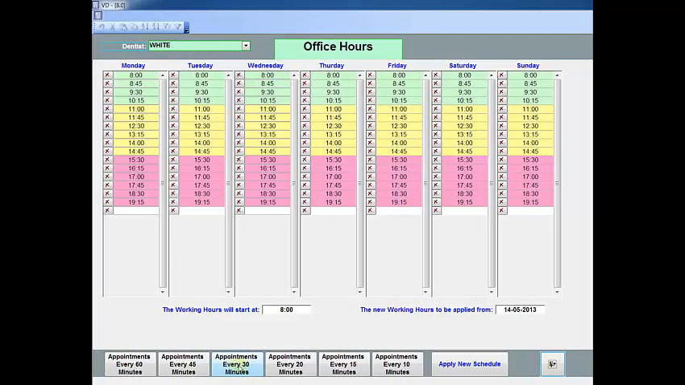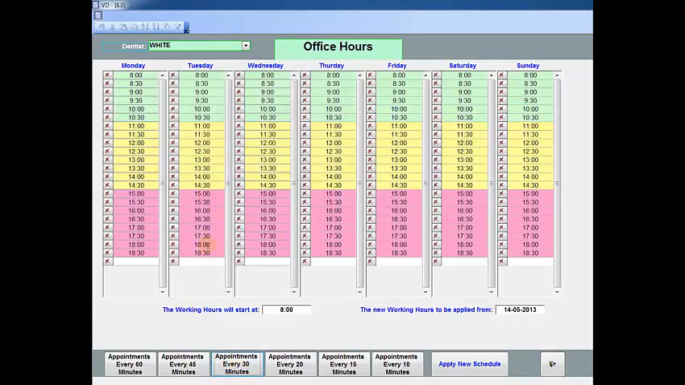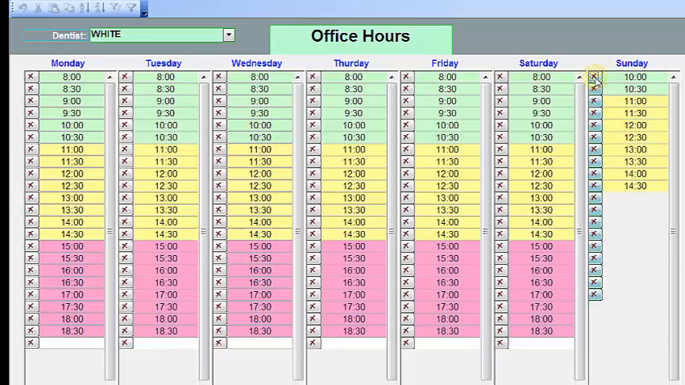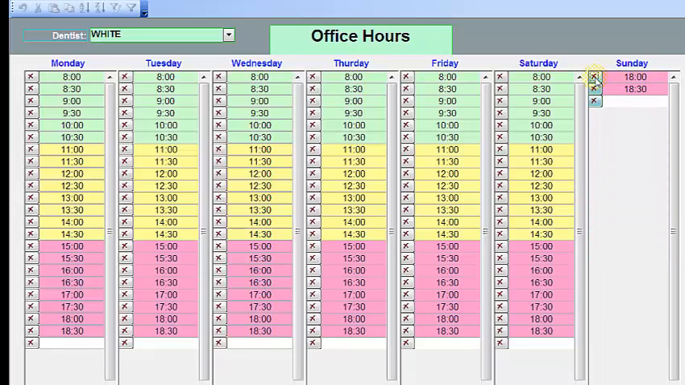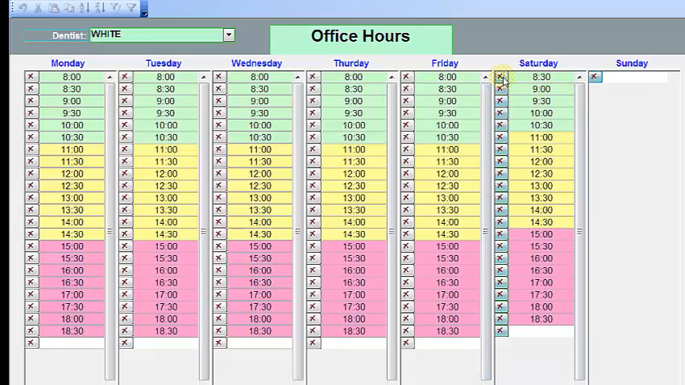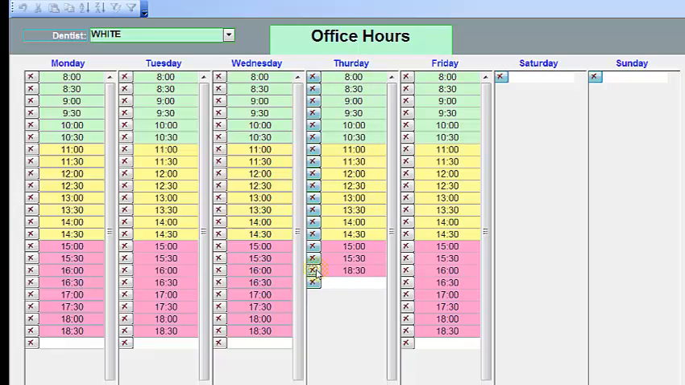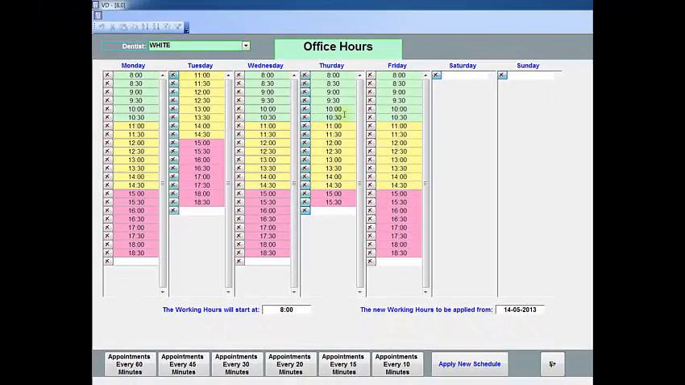We click on Appointments every 30 minutes, and as you can see now, the appointments are 30 minutes apart. Most likely, the dentist will not work on Sundays, so we simply delete all the appointments on Sunday and Saturday. The dentist will also not work on Thursday afternoon after 4 and Tuesday morning before 11. We simply click on Apply New Schedule.